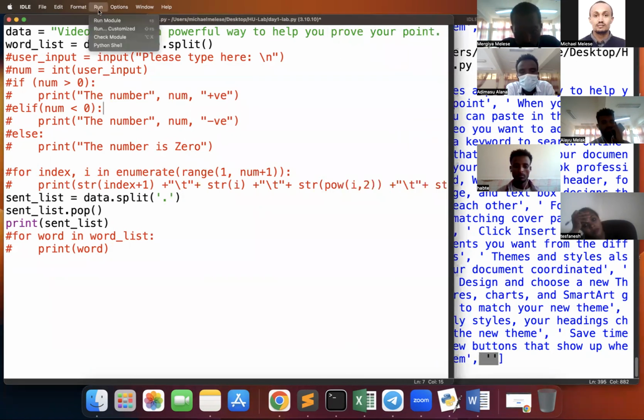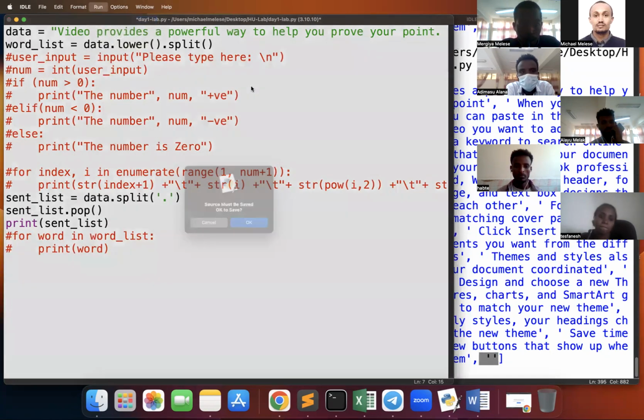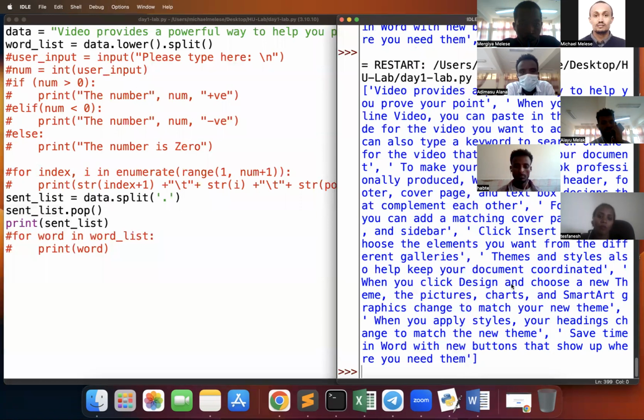Now let me try to run. Then if I try to run, the last element is removed, as you can see. In the new list, this has been removed, okay? Is that clear? The last element has been removed. Okay?